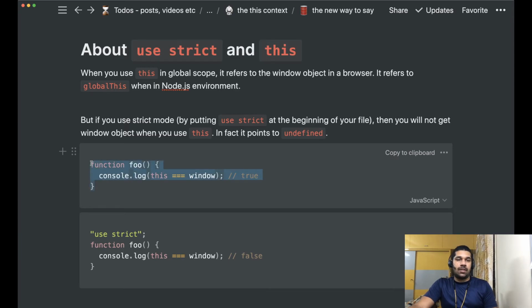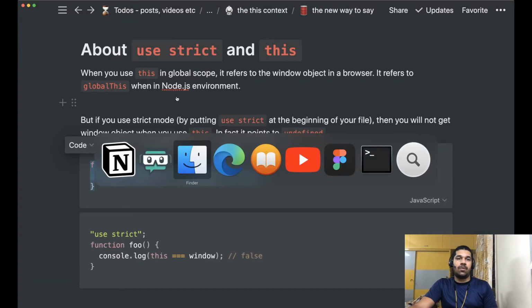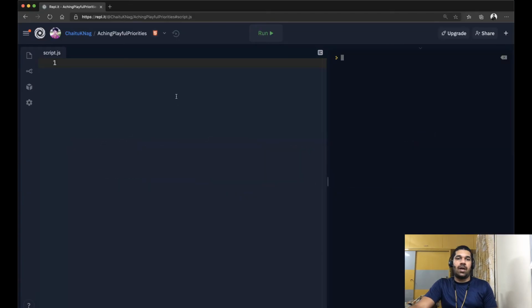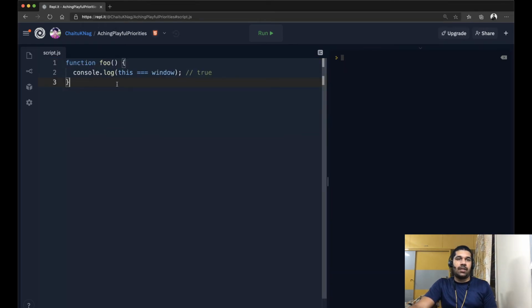So let's quickly look at this in action. What I will do is I will come to my browser and open a code editor, in this case a website called repl.it, and then I will paste this function, and this is a simple function, nothing fancy, and I will execute that function. Our beautiful foo function here, what it does is it just compares this keyword in that function to the window, and not surprisingly, it points to true. It points to the window, and this statement is true.